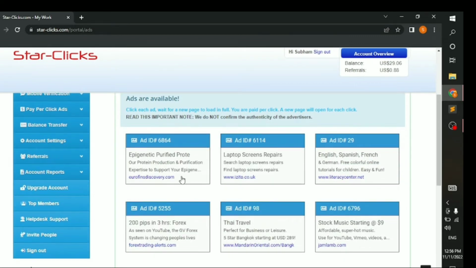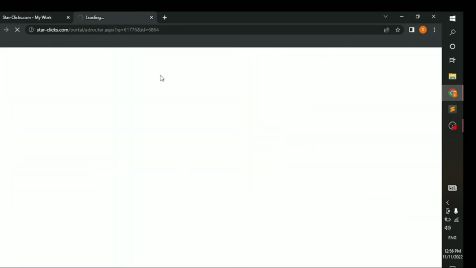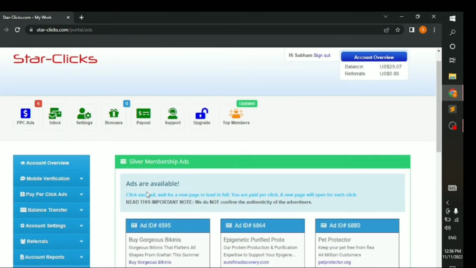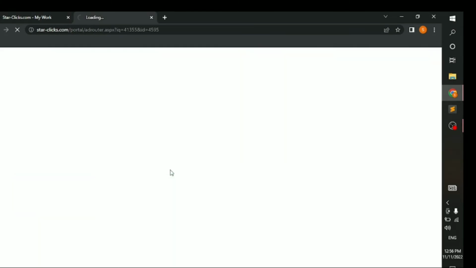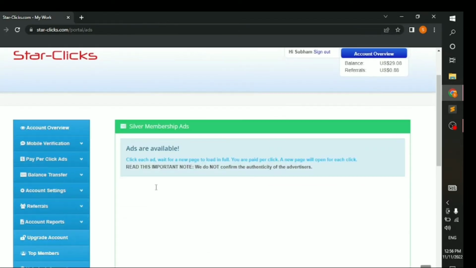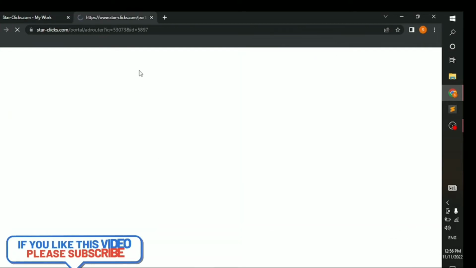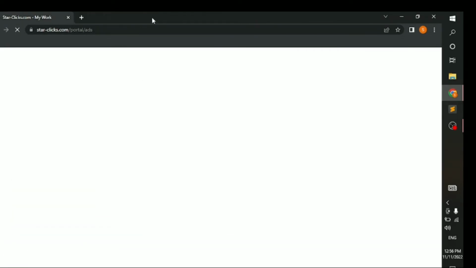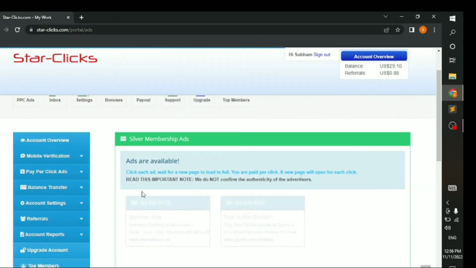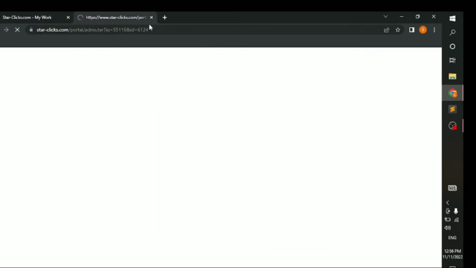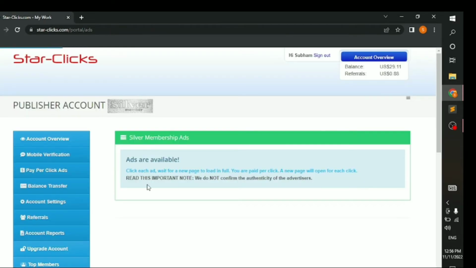There you will find some of the ads. You just need to click on them. After it's completely redirected, you can close it and you will earn money for that. All the ads are updated every 24 hours. It's so simple and easy to earn money from here.